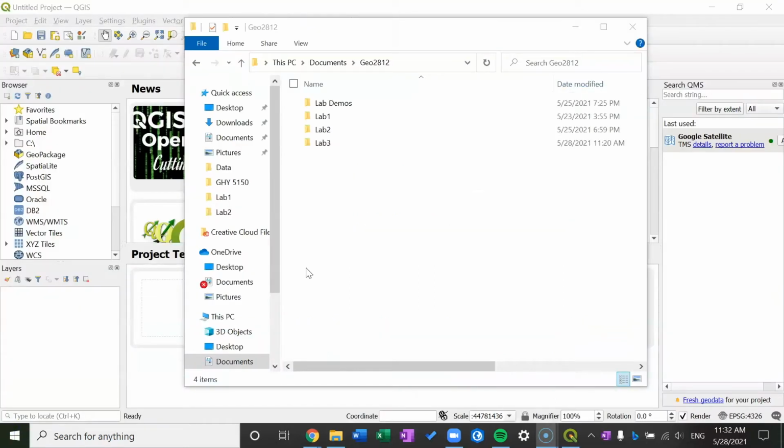Once you have QGIS installed and you know it is operating functionally, you want to make sure that we have our correct data management folders set up. This is going to look pretty much the same every week for our labs. You'll notice we'll create a new folder in the folder we've created for the course. Mine is just Geo2812. From here, you want to make sure you have a Lab 3 folder created and that you have downloaded the Lab 3 zip from As You Learn.